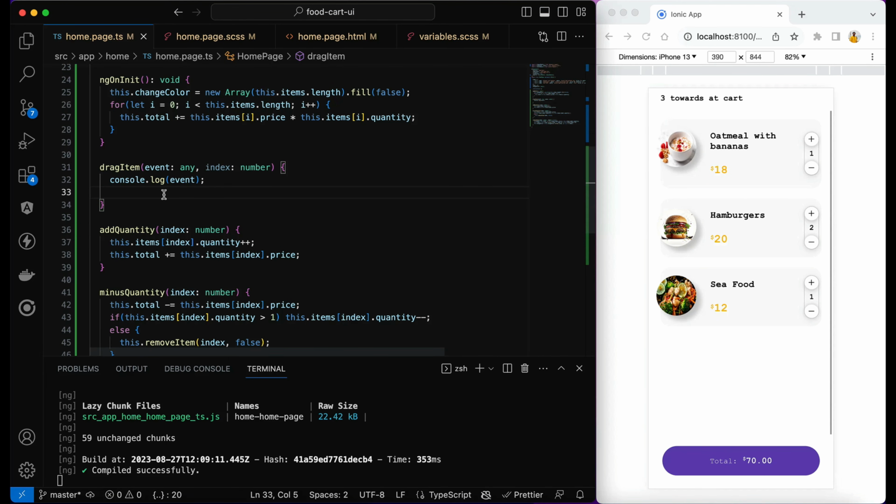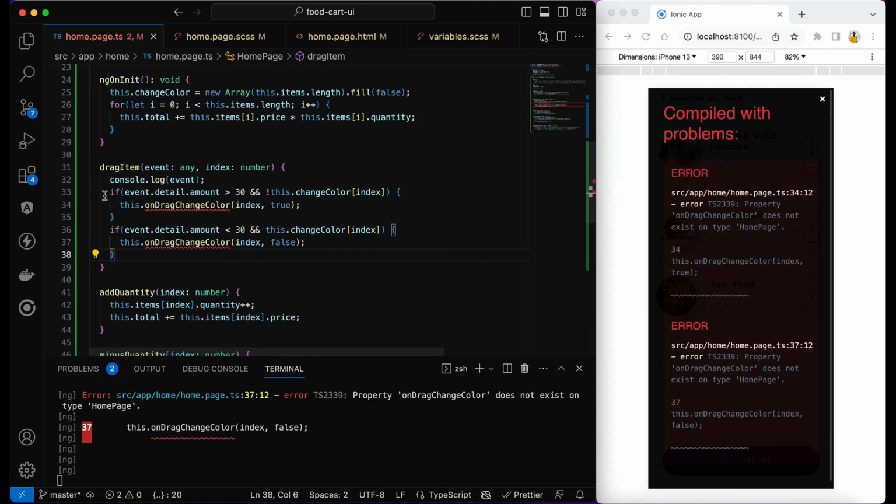I'm going to implement a functionality in which there are two things which I'm going to track. First one is the event.detail.amount, which you have already seen. If it is greater than 30 and the change color of that particular index is false, that means it is not true, so the color is not changed yet. If the color is not changed, then I'm going to call an onDragChange function where I'm going to pass that particular index and set it to true. Okay, now what needs to be done within that particular function? Let me just have that.